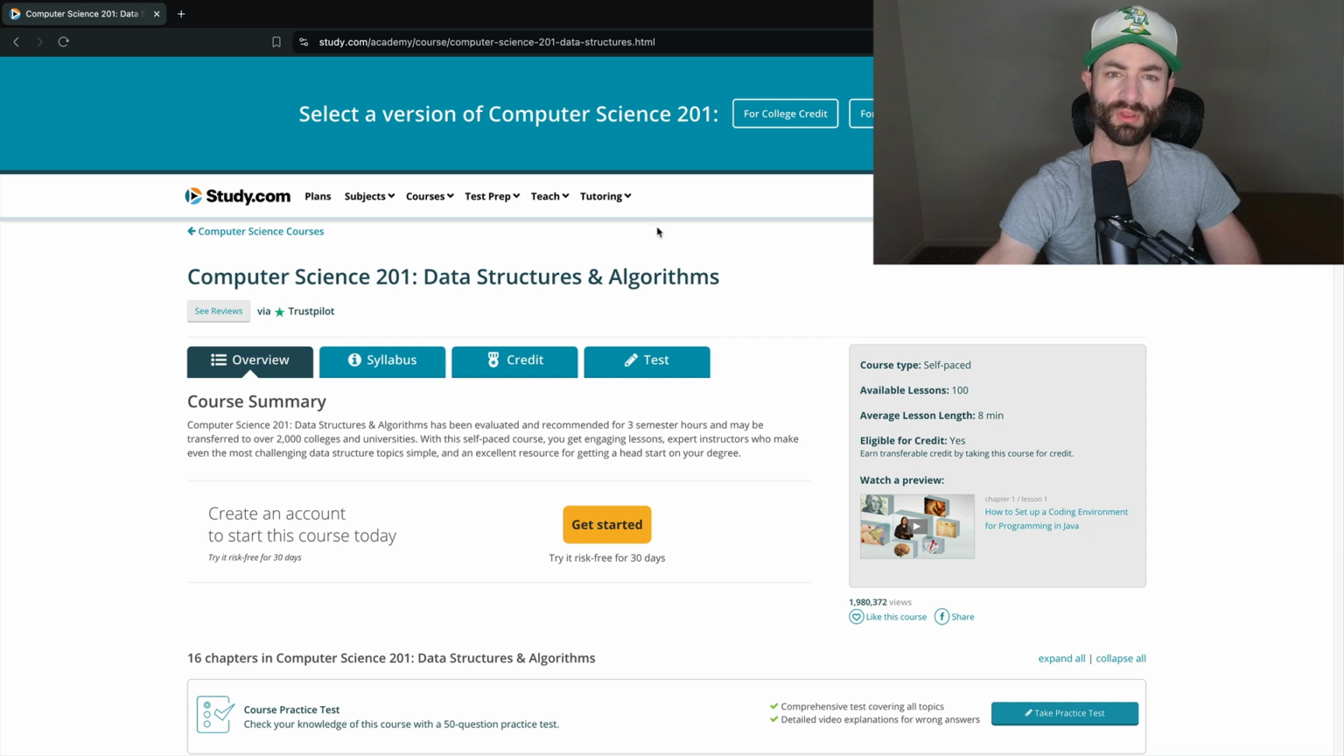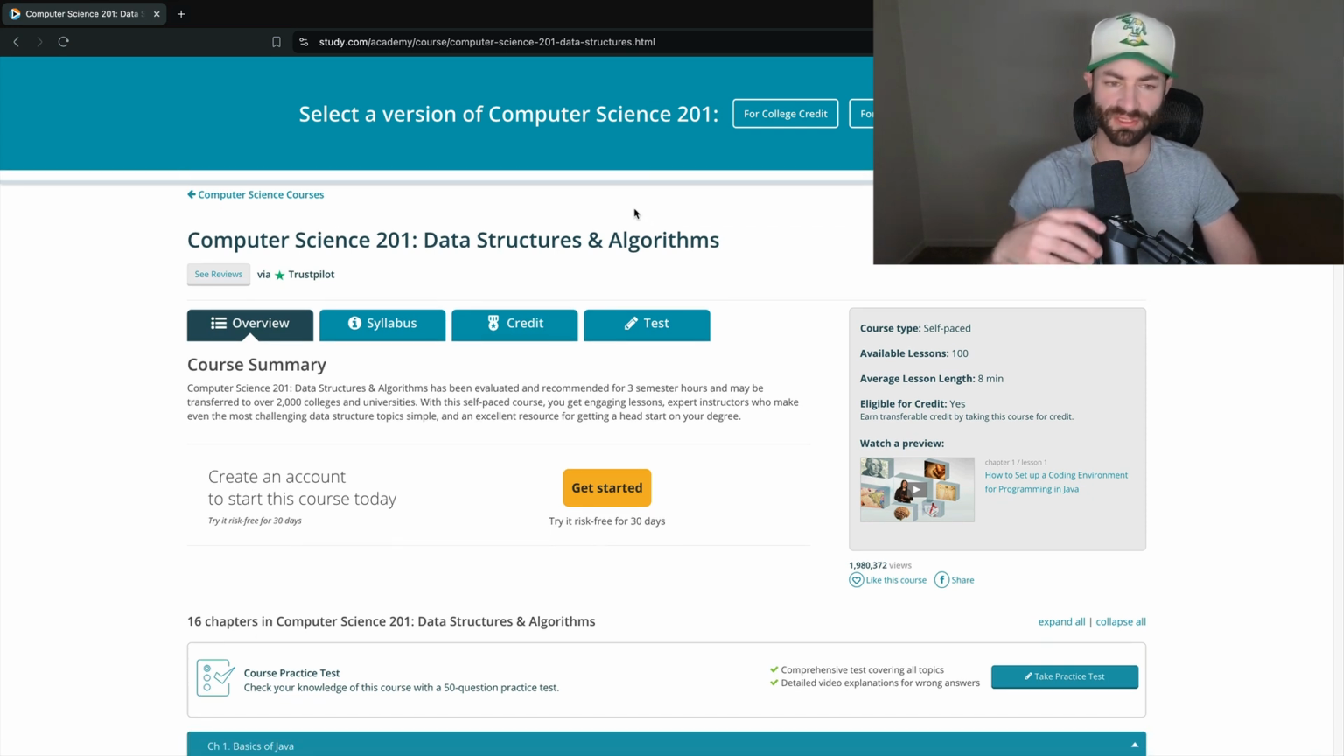But for those of you attending TESU and other schools, this is highly relevant as well. So let's get into the screen recording and I will show you the course at study.com. All right, guys, we are in the screen recording here. And here you see Computer Science 201 Data Structures and Algorithms. So this is the course you're going to take.